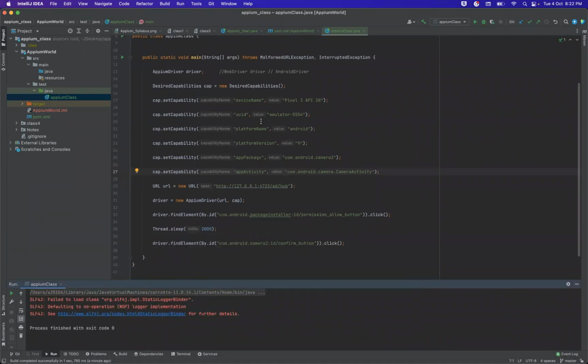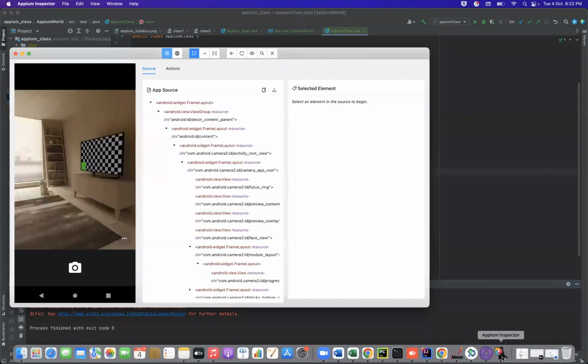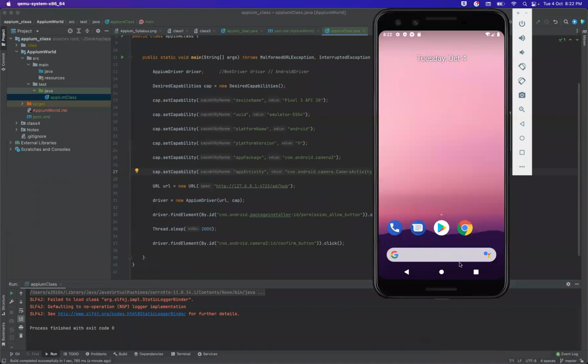All of these will get pushed to GitHub today itself. Within some 5 minutes, I'll push it and you can refer from there. So we have done it. We have clicked the app. Now what we have to do is click on the camera app and take a snapshot.